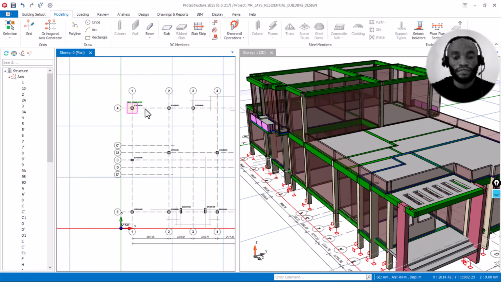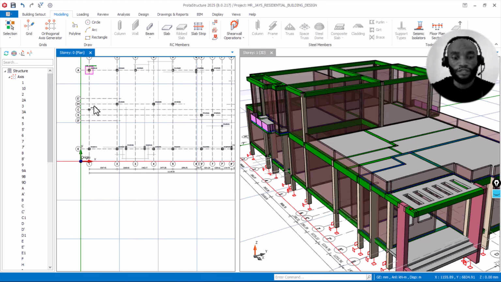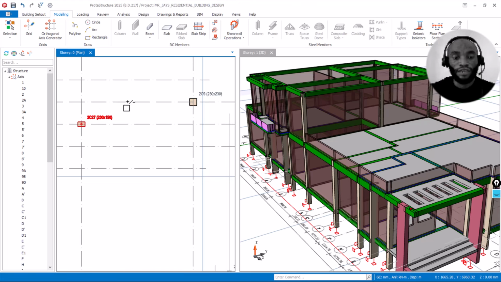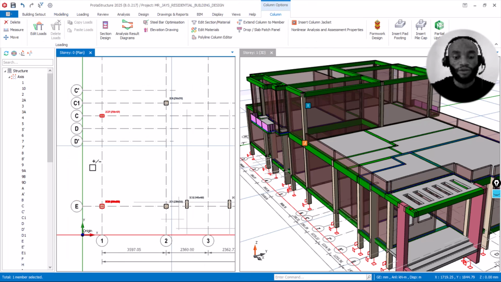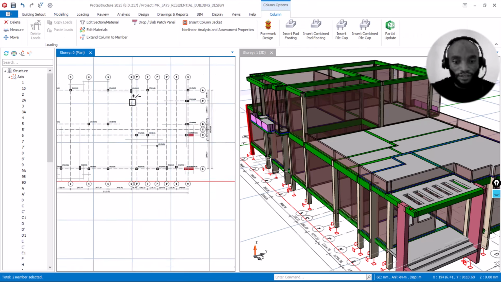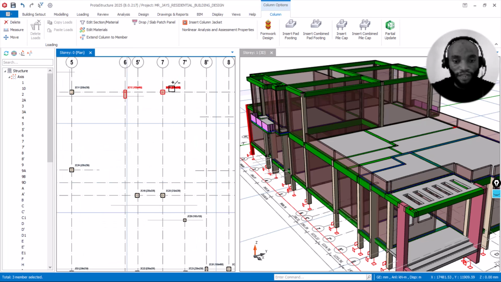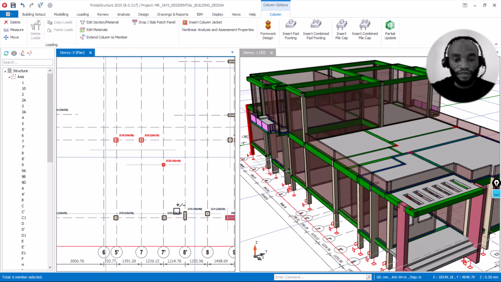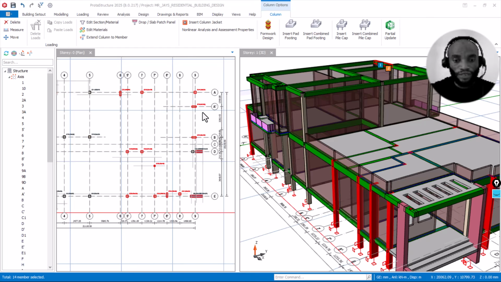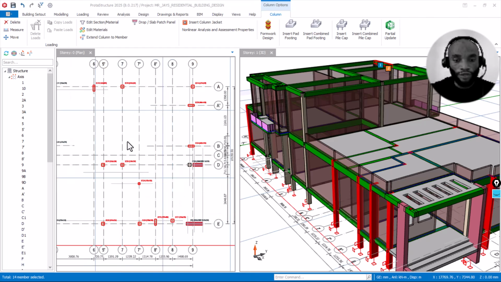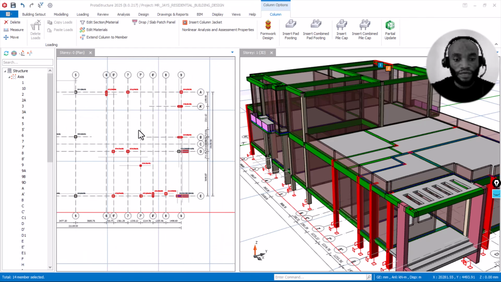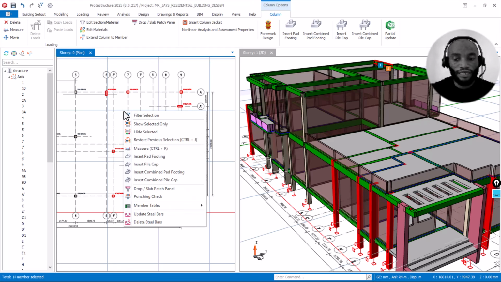Now, knowing that we have several columns that are going to carry a pad footing, I will hold my control key and make a multi-selection for the ones that are having a pad footing. So all the ones on this line are carrying pads. Okay, that is fine. I can just leave everything around the pad area like this. Once I'm done selecting all the columns except for the walls, I will right click here and say insert pad base.